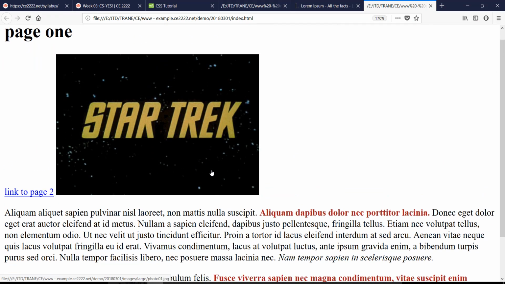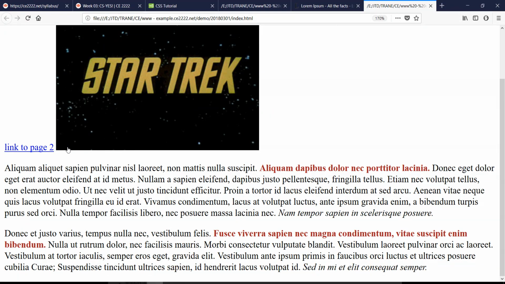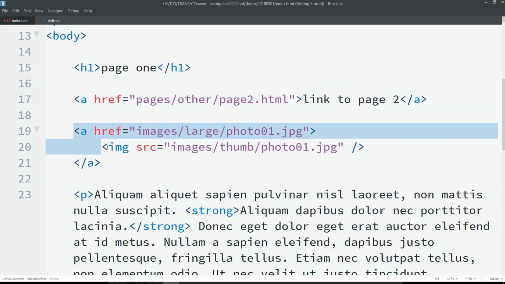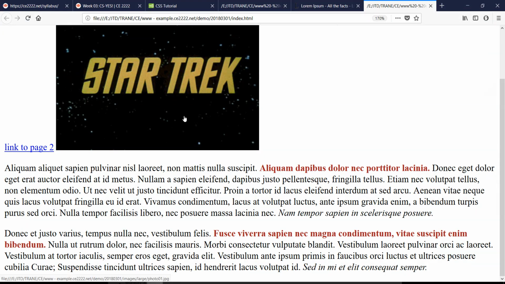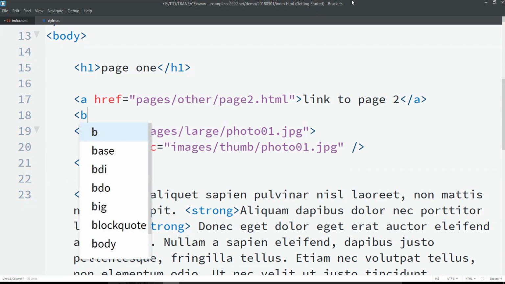Now, if you want to manually put in a line break, like say that I want a line break between this link to page 2 and this image here. We have this anchor tag with the link to page 2. We also have this anchor tag which holds the image tag. And even though they're on different lines in the HTML, all of these are inline elements, so they're going to be on the same line. If I want to manually put in a line break, then I use the BR tag.